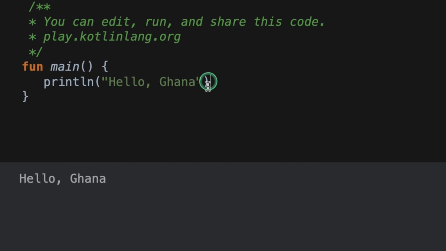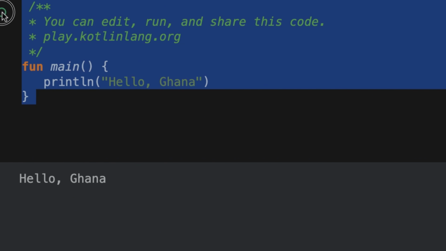So we started with this code. It was hello world. We changed it to hello Ghana. That was our first code that we ran. This is a complete Kotlin application and it contains a lot of information that I need to unpack for you.